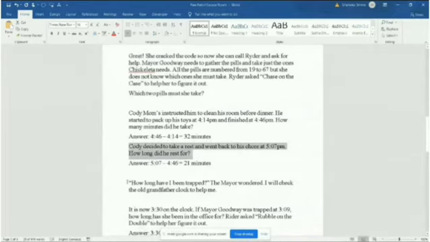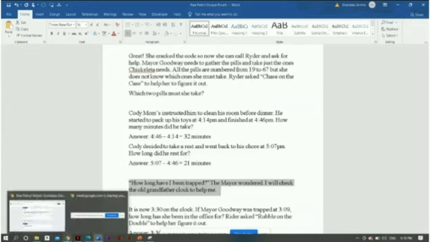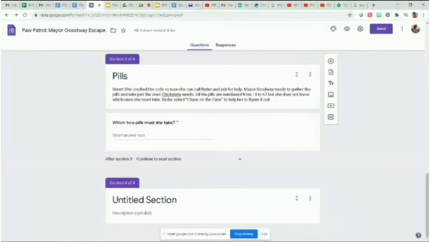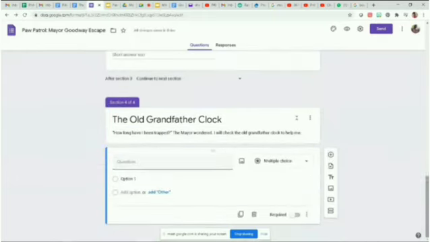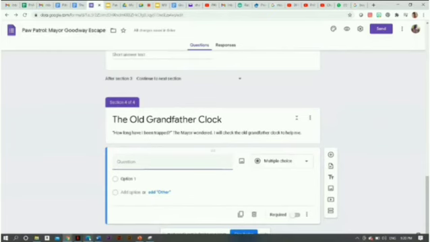How long have I been trapped? The mayor wondered. I will check the old grandfather clock to help me. All right, let me copy that. Now this section here, we're going to insert it here, paste it here. I'm going to name this the old grandfather clock. All right, so let us add a question here. Add question. Let's go back to the question.